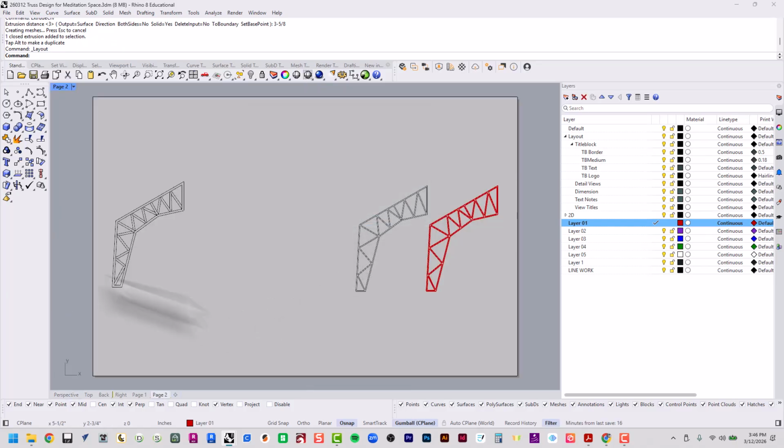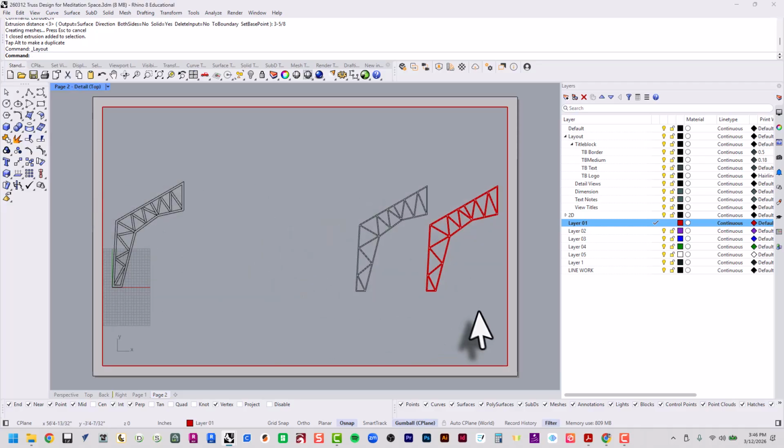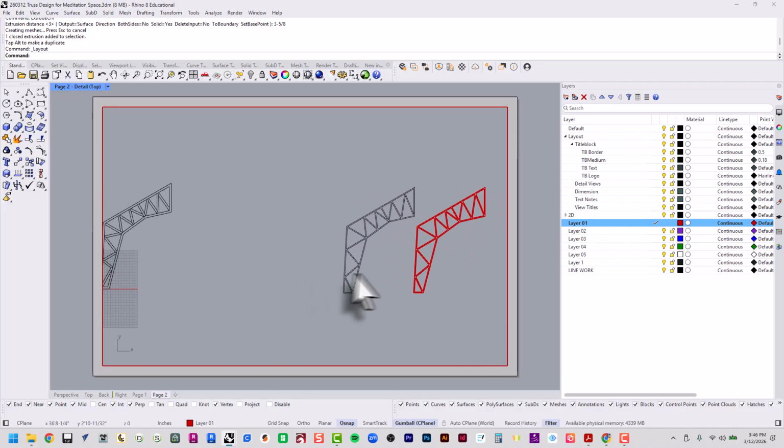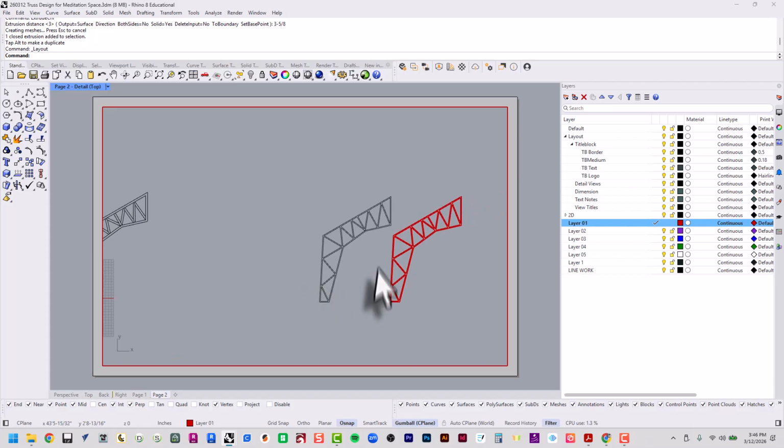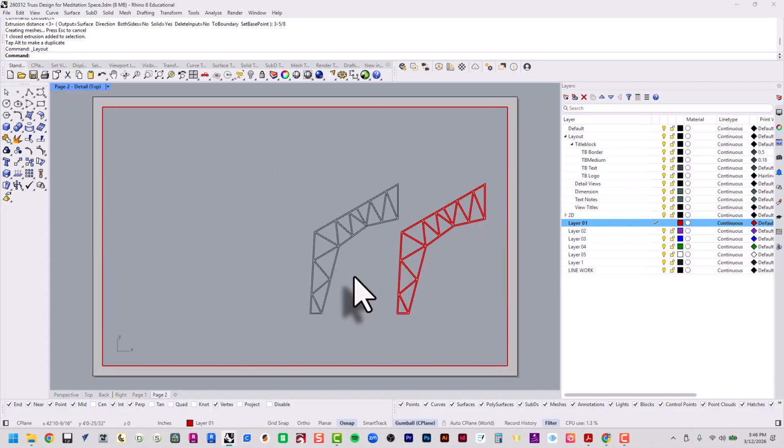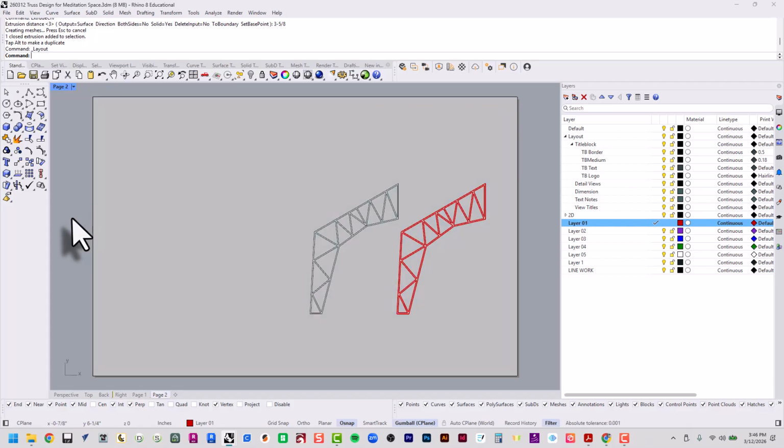If you double click in the space, this is your detail view. We are now in the model space, so I can actually zoom in and out on that model space. And then when I double click outside of it, I'm back into paper space.